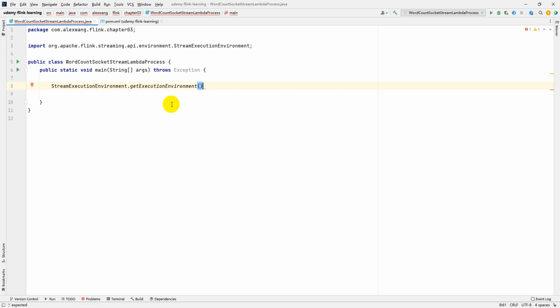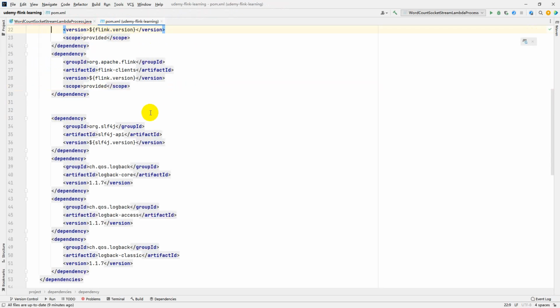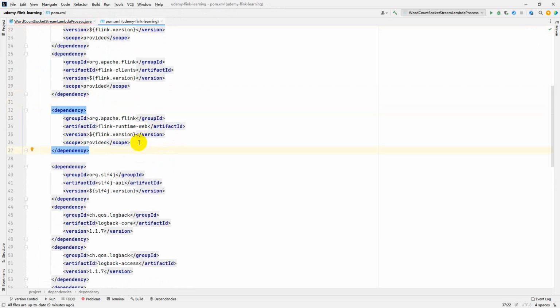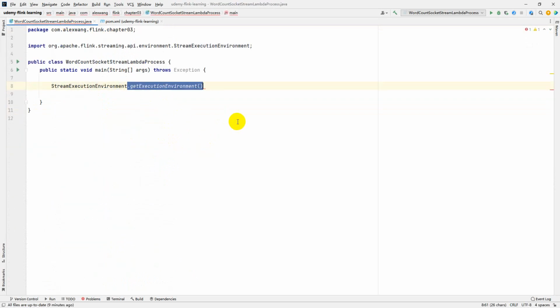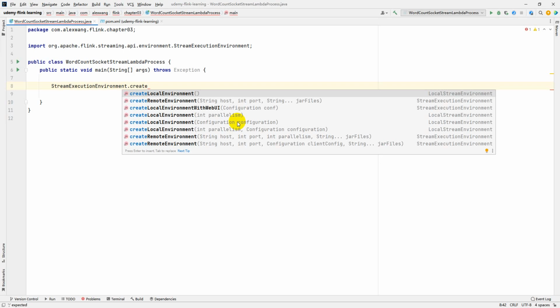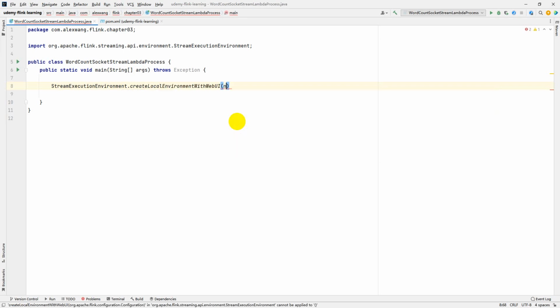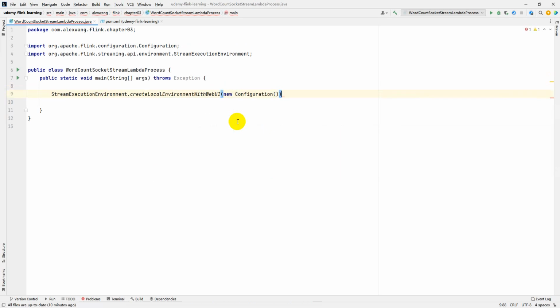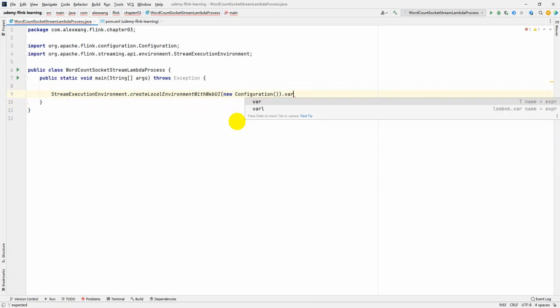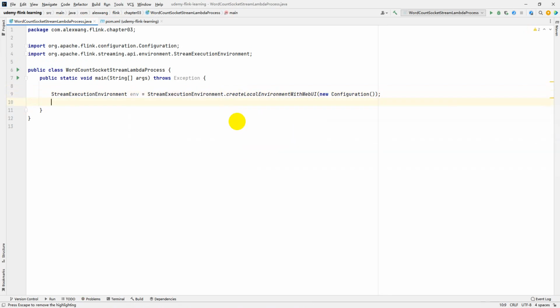Okay. First, we have to introduce another dependency into our project POM file. Here, the artifact ID is named flink-runtime-web. Okay. Then we can call create local environment with web UI and specify the configuration. Returns the environment. Okay, pretty cool. Let me continue to implement our source code.